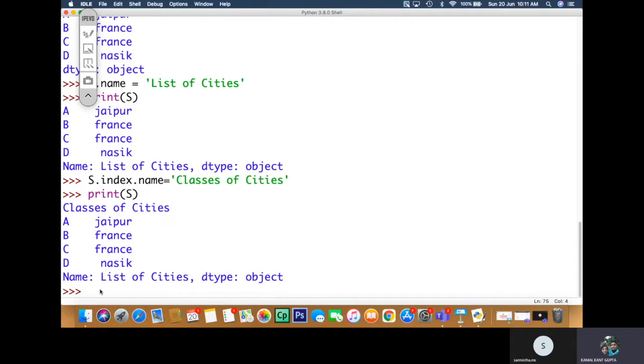It gives us classes of cities as heading. You can see here the name of the index itself, the name given to the index is the heading of this particular series. The series has got its heading as the name given to the index. So whatever name you are giving to the index, that becomes the heading of the series.